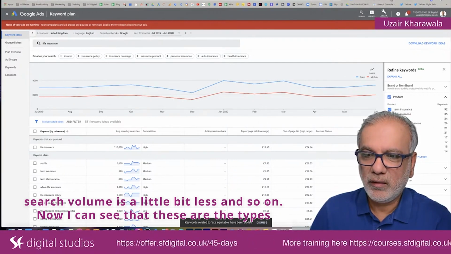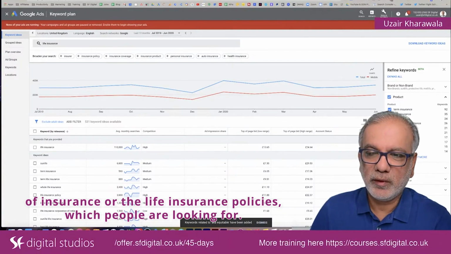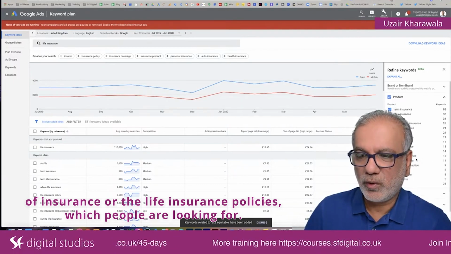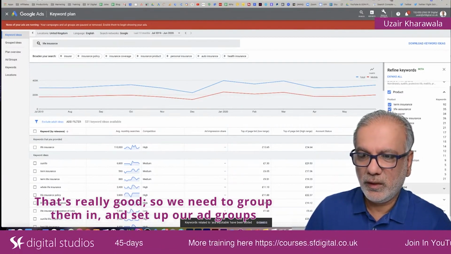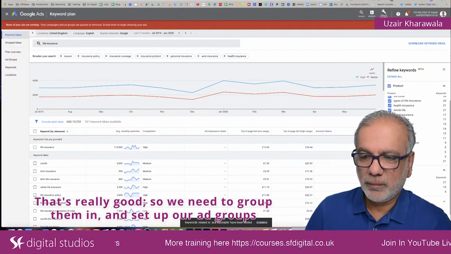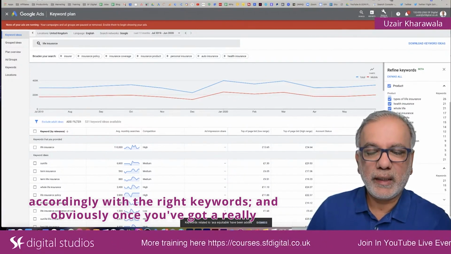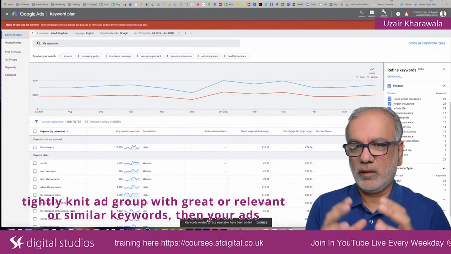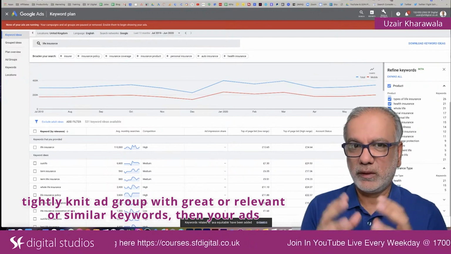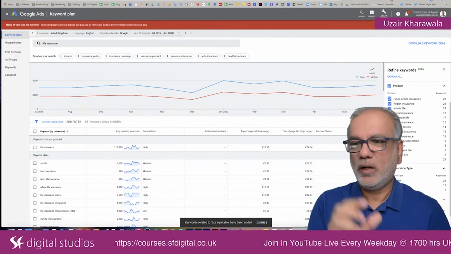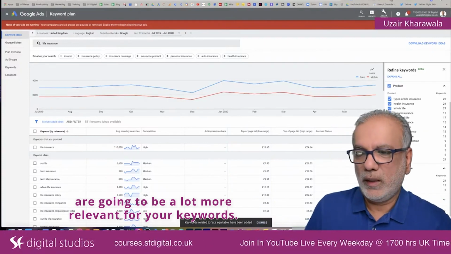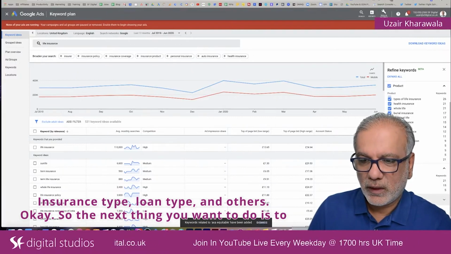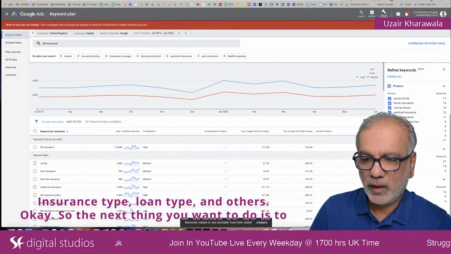So now I can see that these are the types of insurance or life insurance policies which people are looking for. That's really good. So we need to group them in and set up our ad groups accordingly with the right keywords. And obviously, once you've got a really tightly knit ad group with relevant or similar keywords, then your ads are going to be a lot more relevant for your keywords. Insurance type, loan type, and others.